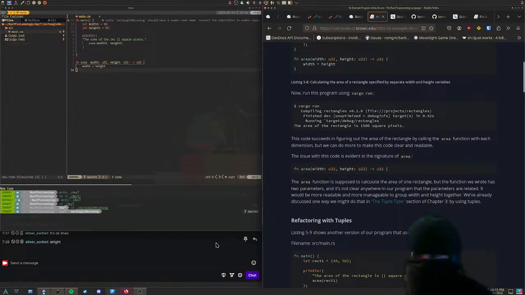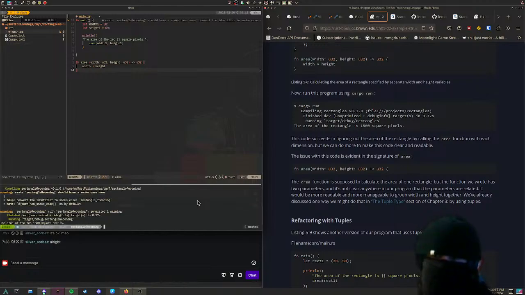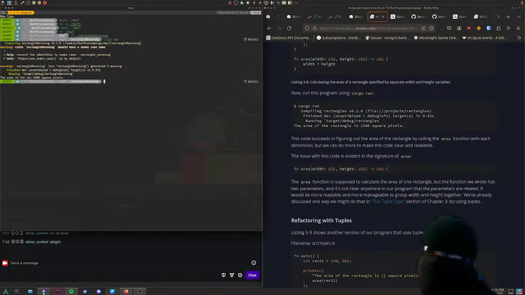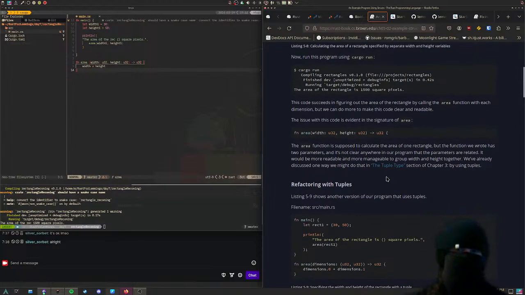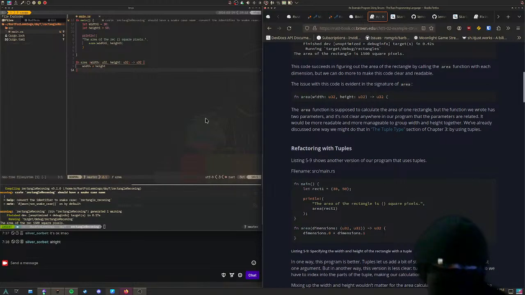Now run this program with cargo run. I just have an alias for CR, cargo run. What's that saying? It's 1,500. That's good to know. The area function is supposed to calculate the area of one rectangle, but the function we wrote has two parameters, and it's not clear in our program that the parameters are related. It would be more readable and more manageable to group width and height together. We've already discussed one way we might do that in the tuple type section in chapter 3 by using tuples.